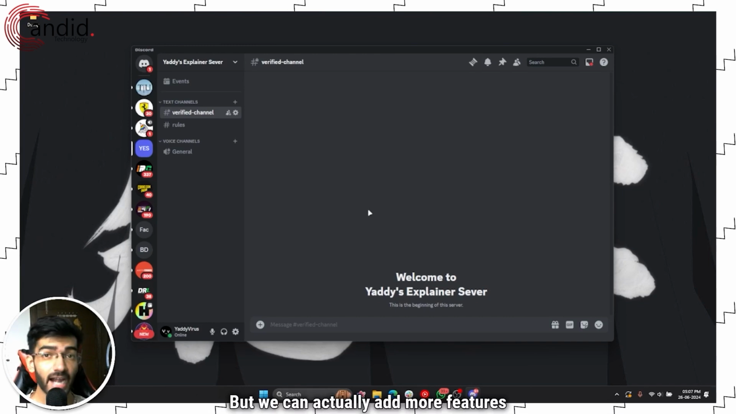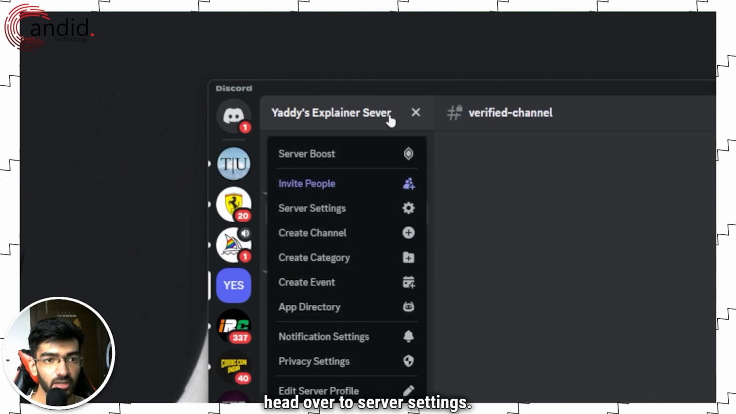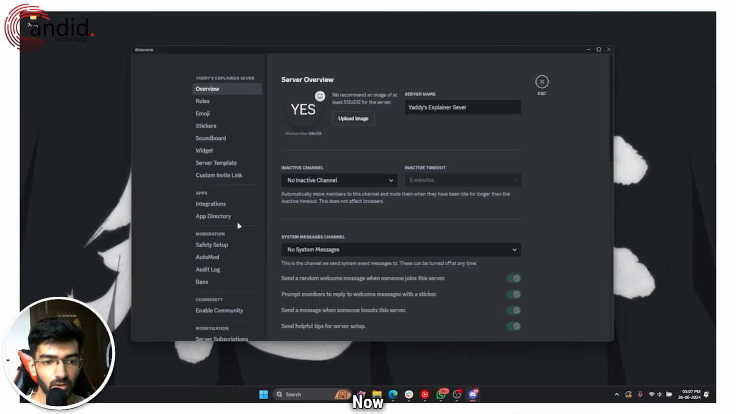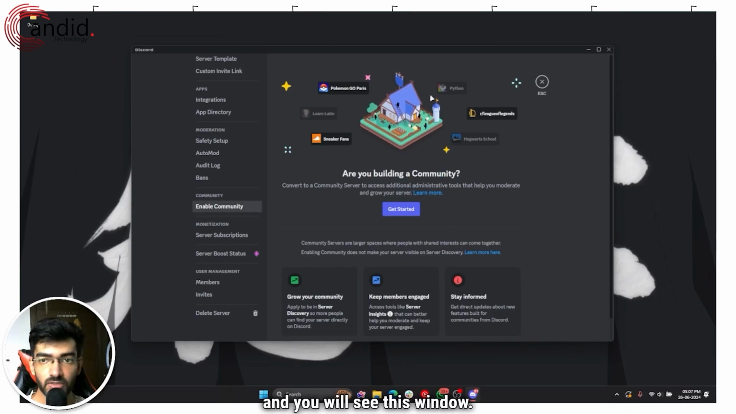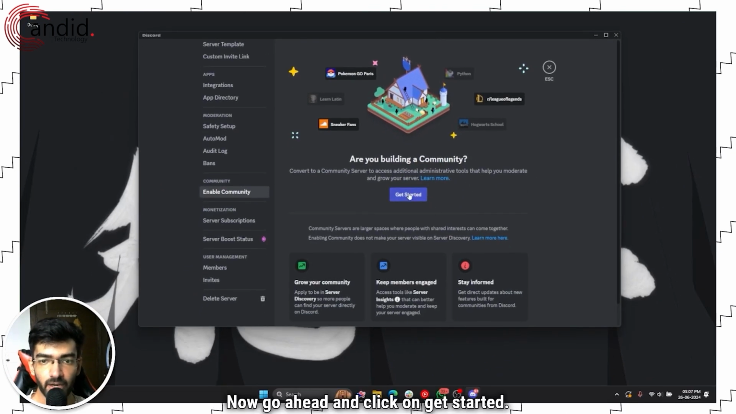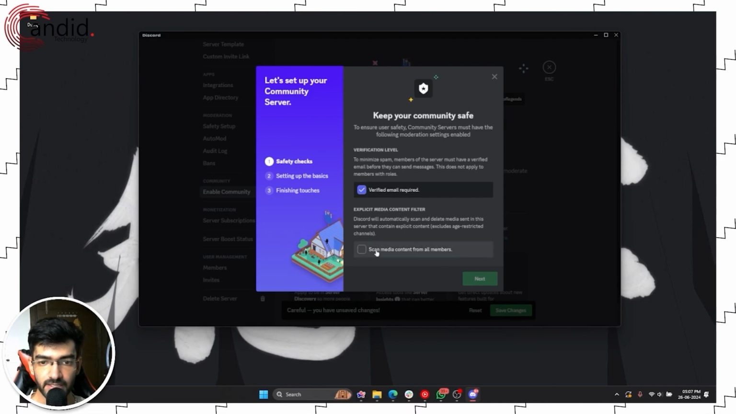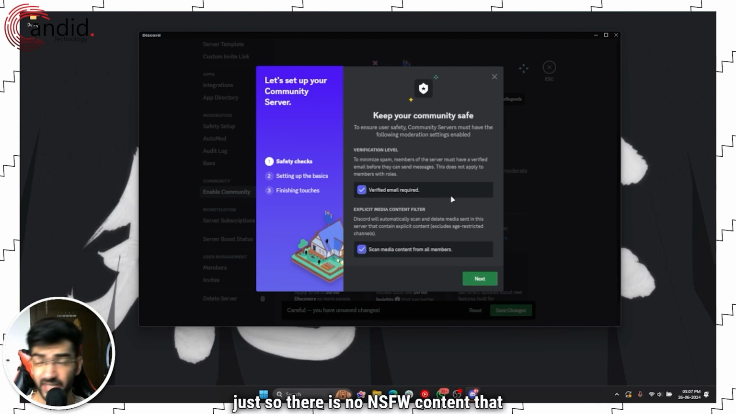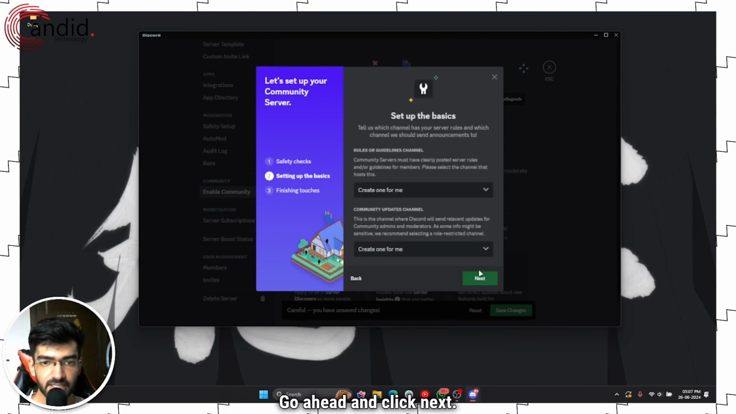But we can actually add more verification features, but you'll have to convert your server to a community. So let's take a look at how that works. Once again, head over to server settings. Now in here, click on under the community tab, click on the enable community button, and you will see this window. Now go ahead and click on get started. So what verification level are we looking for? Verified email and scan media content from all members, just so there is no NSFW content that ends up on your server. If you're okay with that, you can leave this box unchecked. I'm going to check it. Go ahead and click next.